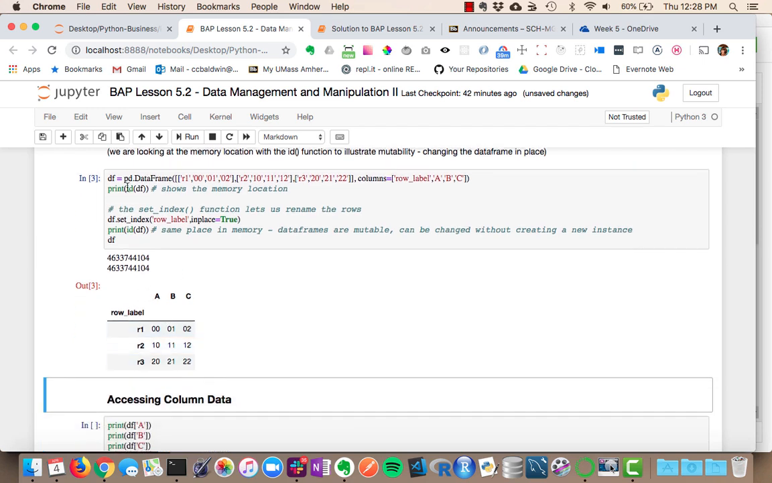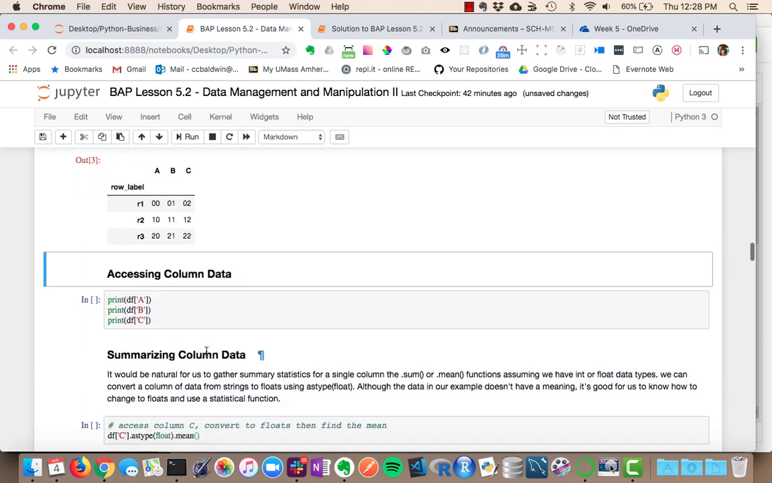Okay, so basically what we did was indicate that the R1, R2, R3 were row labels, and that gives us easier access to the contents of each row. So that's going to facilitate our extraction of rows one at a time.